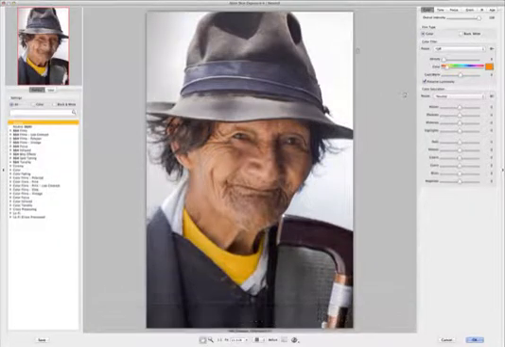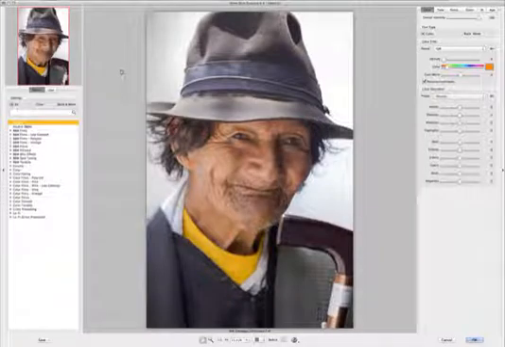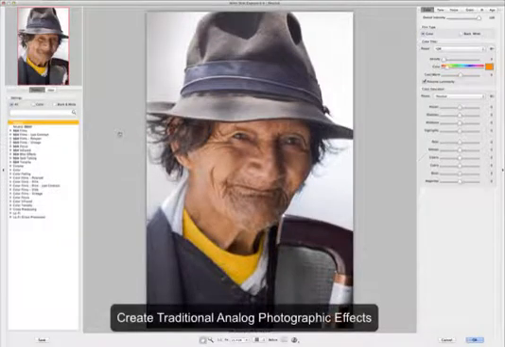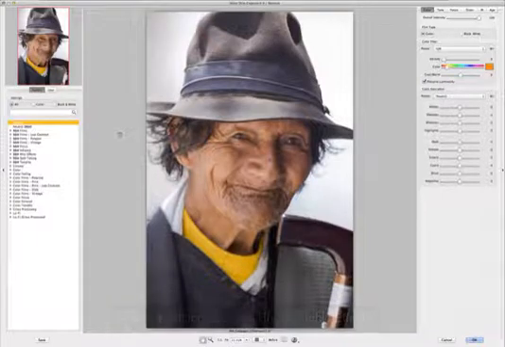Alien Skin Exposure 4 is a new plugin that operates through Photoshop or Lightroom, and the intent of Exposure 4 is to produce analog photographic effects. So let's begin and take a look.